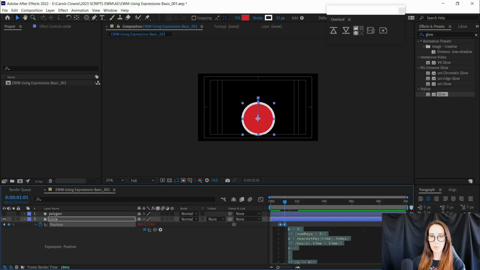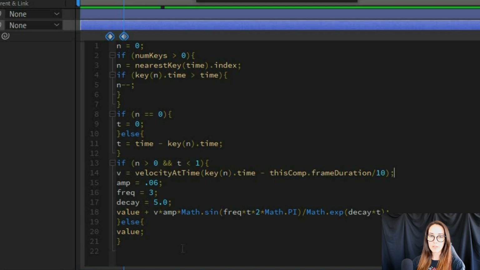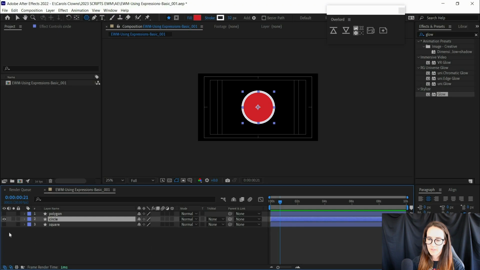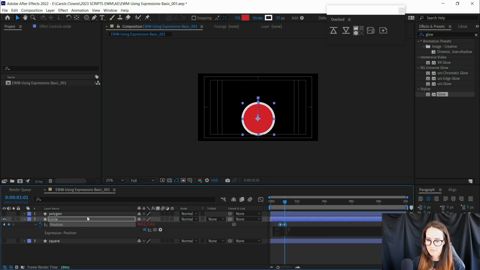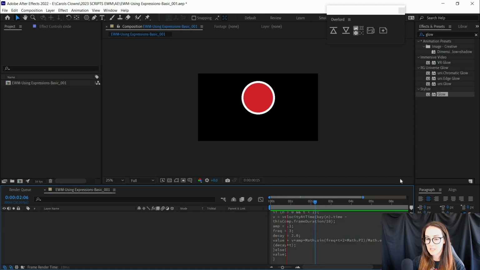So the second expression we're going to talk about is the bounce expression. Now, the bounce expression looks very complicated, but don't get freaked out. All you have to do is copy and paste this expression. Here we have a circle that we want to animate. We will apply the bounce effect expression to the position property and give it a bouncing effect. As you can see, the bounce expression creates a realistic bouncing effect on the ball, which makes the animation more fun and engaging.